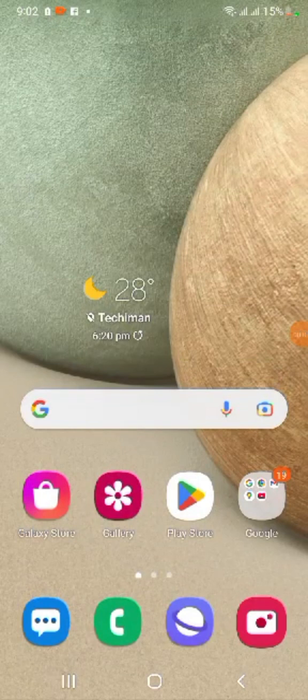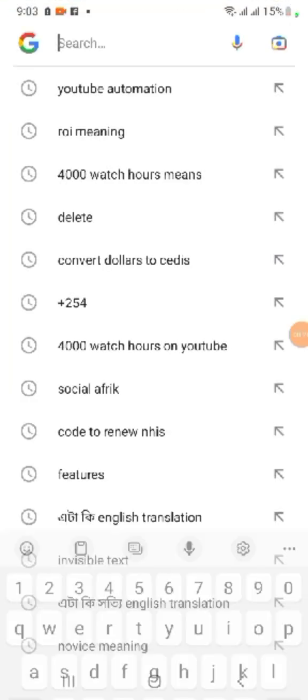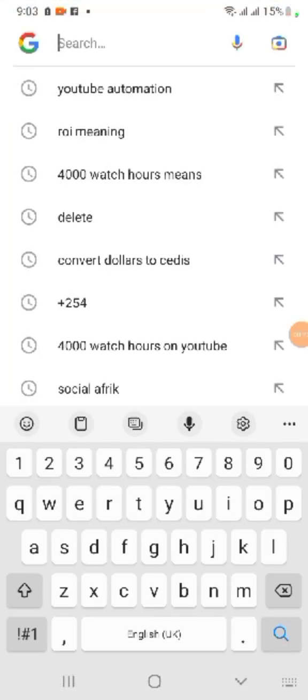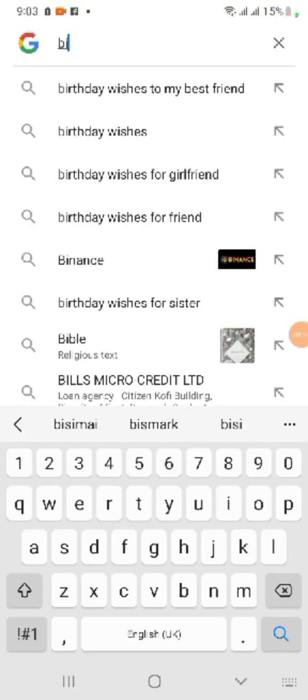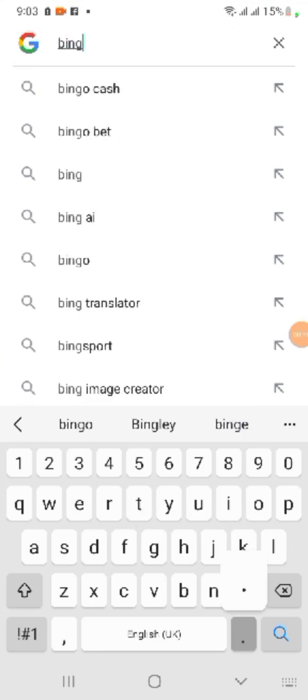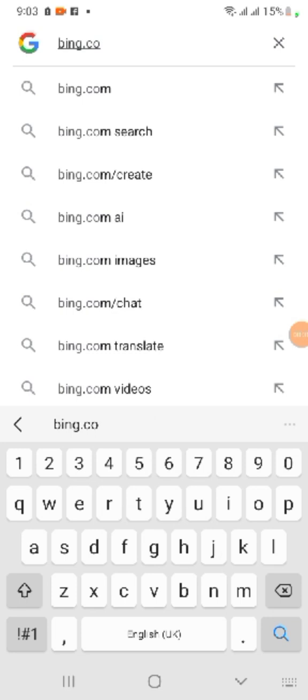Today I'll walk you through how to create 3D AI effect images. When you want to use 3D to generate AI images, I'll walk you through. First, you launch your browser like this. You type bing.com, or you search for bing.com.